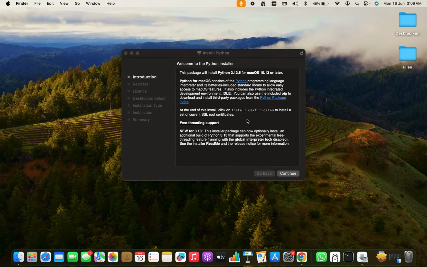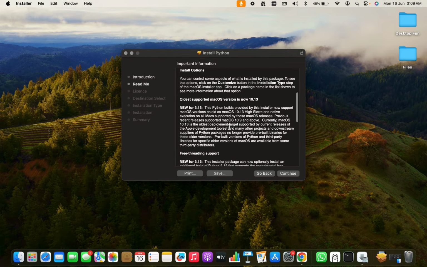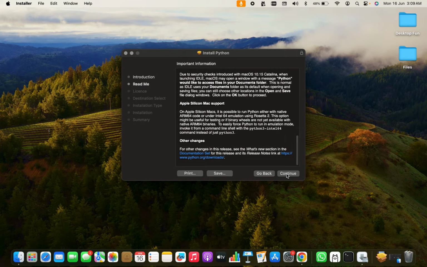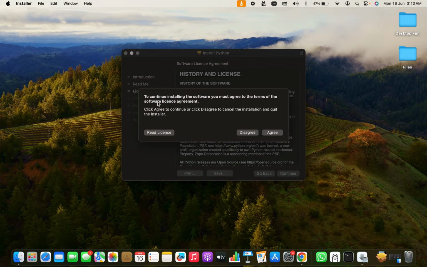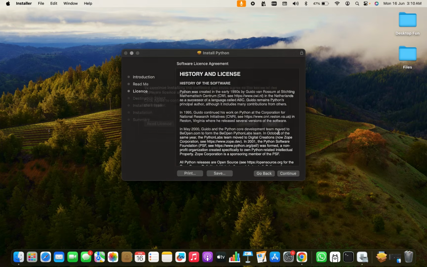You can see the Python installer is open. I'm going to click on continue. And now we are at the second screen, so again, you are going to click continue. You will hit continue again. What does it say? To continue installing the software, you must agree to the terms of the software license agreement. All right. So of course, you'll have to agree to install Python. So you are going to click on agree.